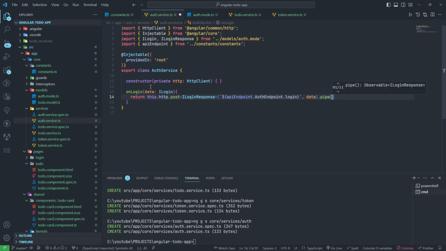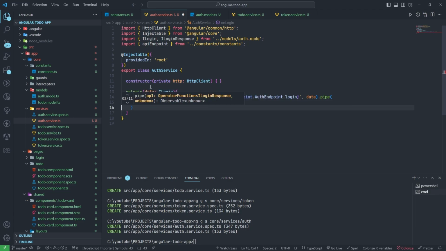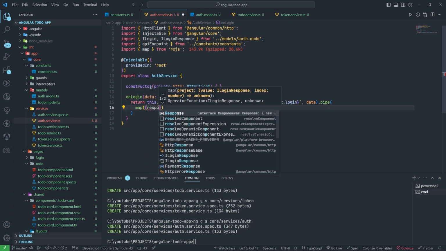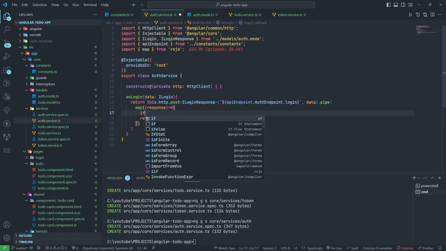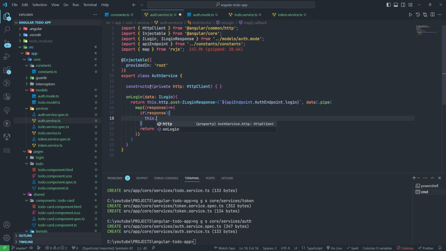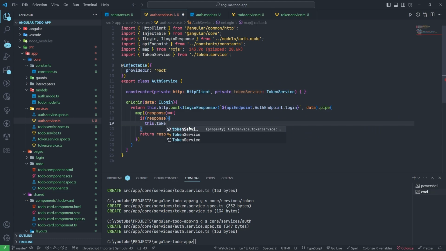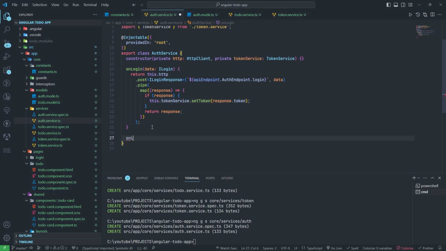It should be a pipe, because before passing the data we need to map. I want to set the token, response, return response. Okay, if response, I mean we are getting something from the backend, so this token service I need to include, private token service. So token service I am adding, set token I am adding here, and from the response the token I need to pass. This is done.